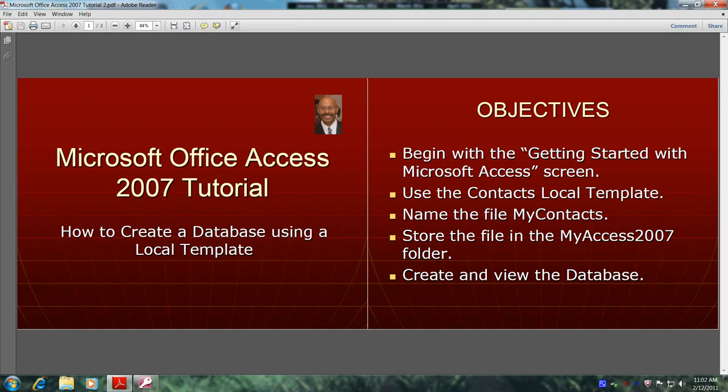In this tutorial, we'll create a database using a local template. This will be accomplished by meeting the following objectives. We'll begin with the Getting Started with Microsoft Access screen. We'll use the Contacts local template. We'll name the file My Contacts. We'll store the file in the My Access 2007 folder, and finally we'll create and view the database.